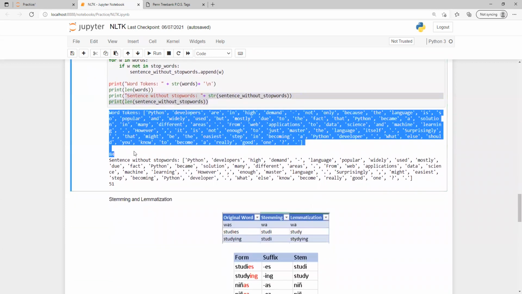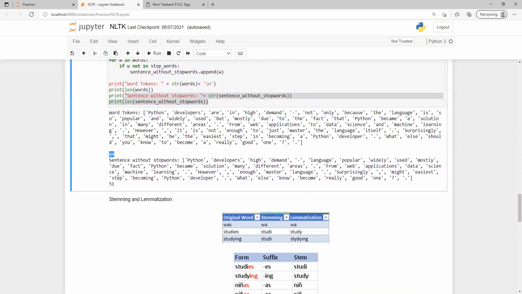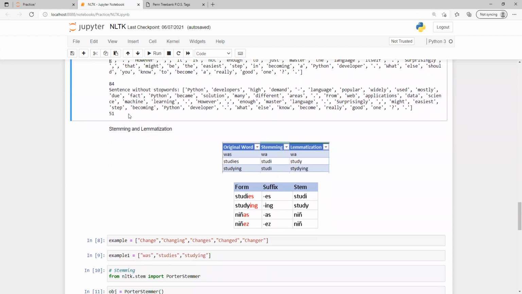So we saw that originally the length is 84, and now after removing the stopwords, it has come down to 51. So we got to know that a few words got removed, and that will improve our performance. So now, this one is done, and then the second thing came after that.